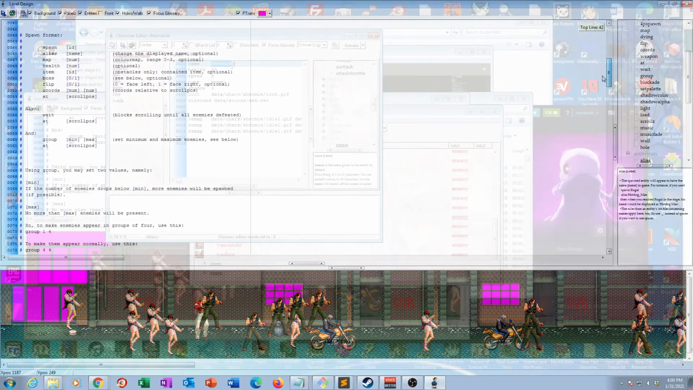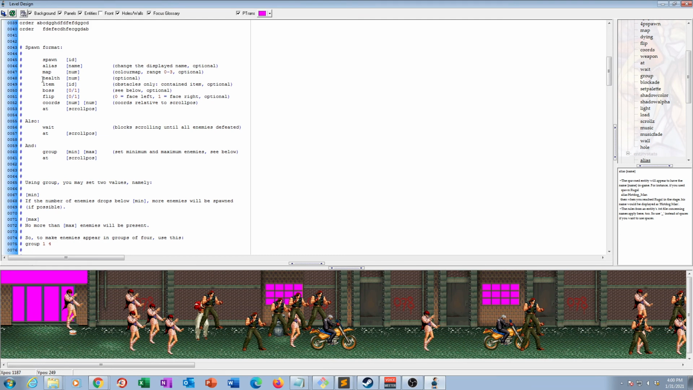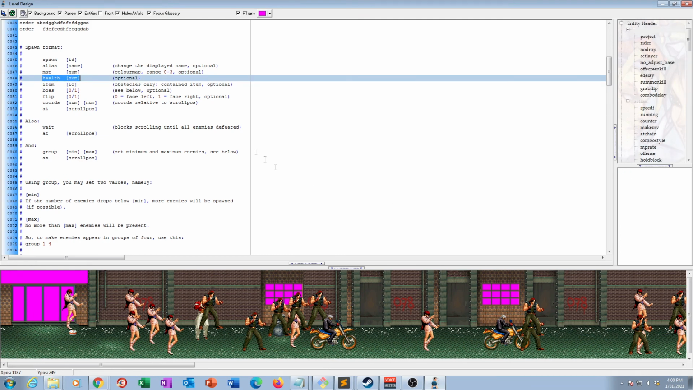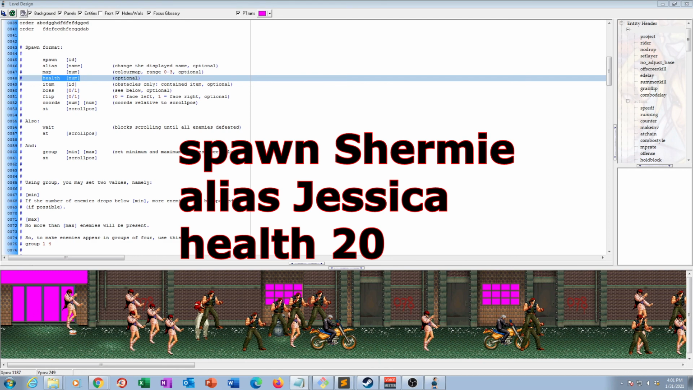Next is health. If we went back to look at the Shermie model, there's a health given of 50 for this particular model, but you can overwrite that value in this spawn and give them their own health. So if you wanted to make them strong or weak, you can set that here. Let's say that we want to give Jessica a health of 20. We can do that by health space 20, which would make the spawn code look like spawn Shermie alias Jessica health 20.